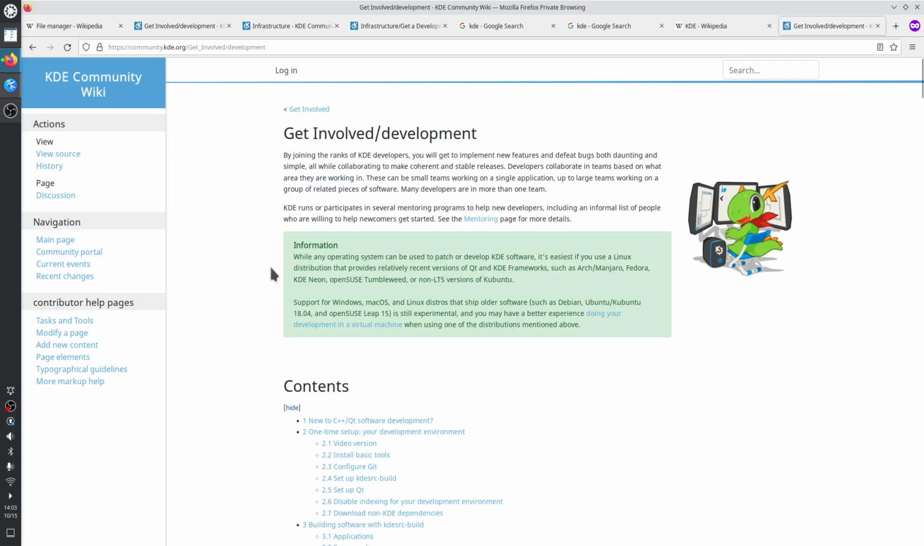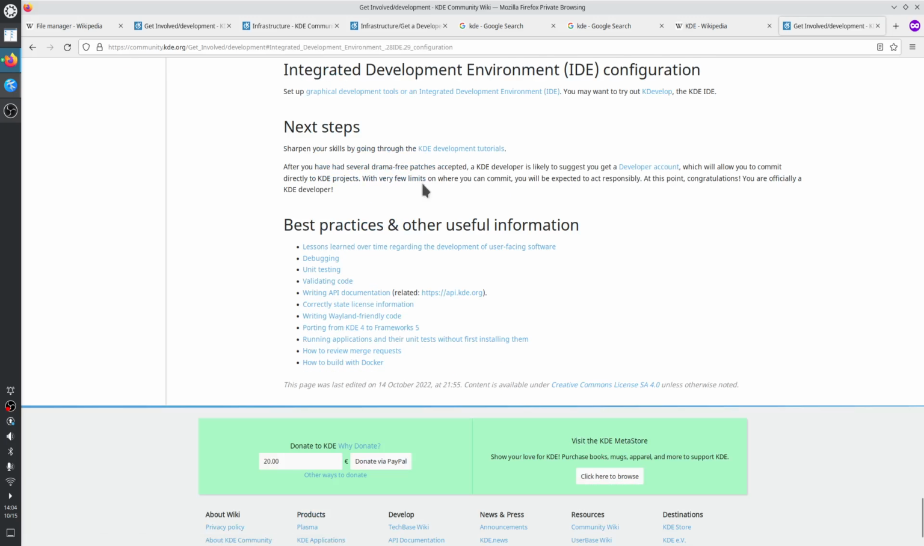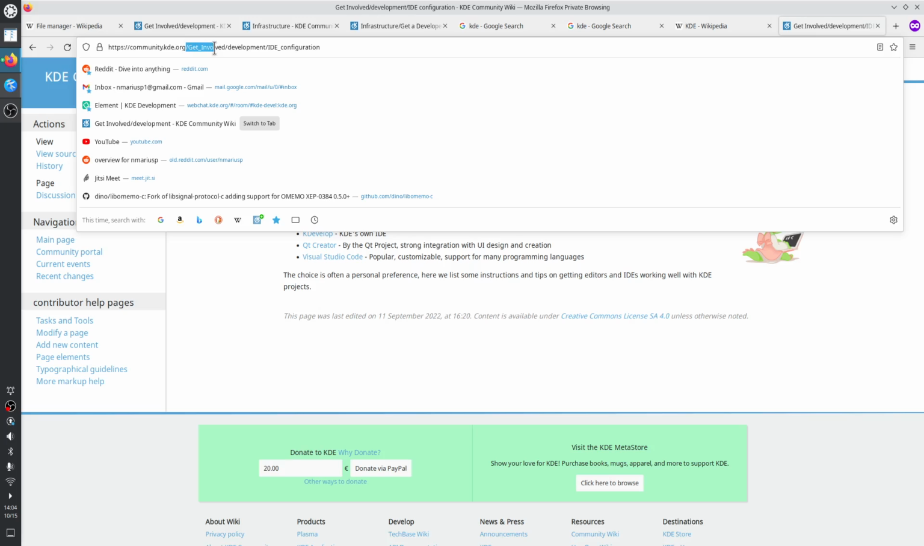So your task now, because you have committed to working intensely for 2 hours per week for each week for years, your first task is to read this wiki page and its children pages. So the KDE community wiki, community.kde.org/get-involved/development wiki page, has children. So for instance, there's this page, which is, where are you? So it's /get-involved/development/IDE configuration.